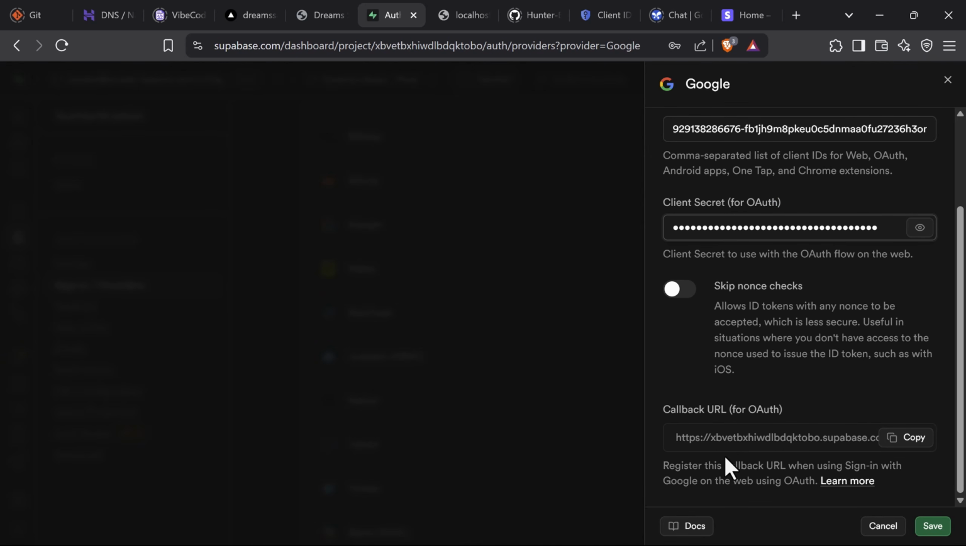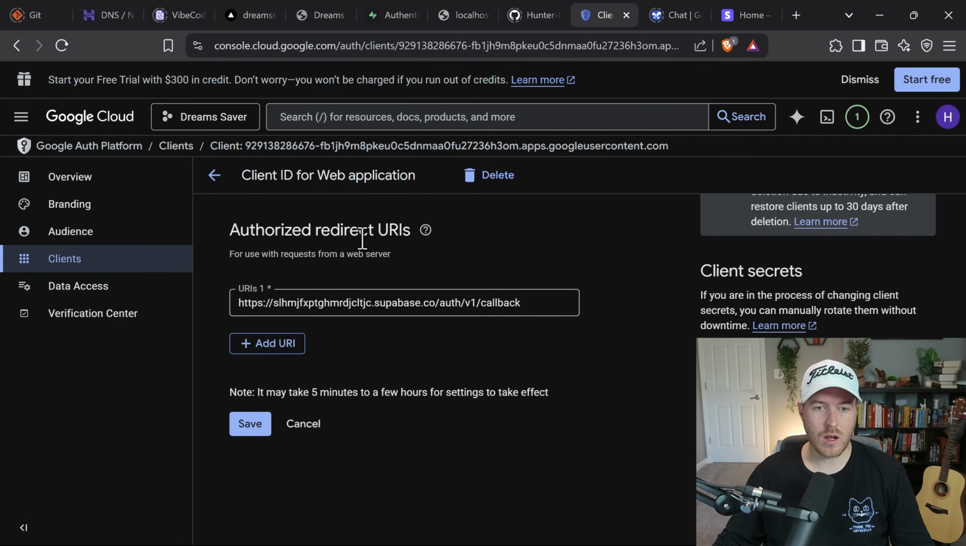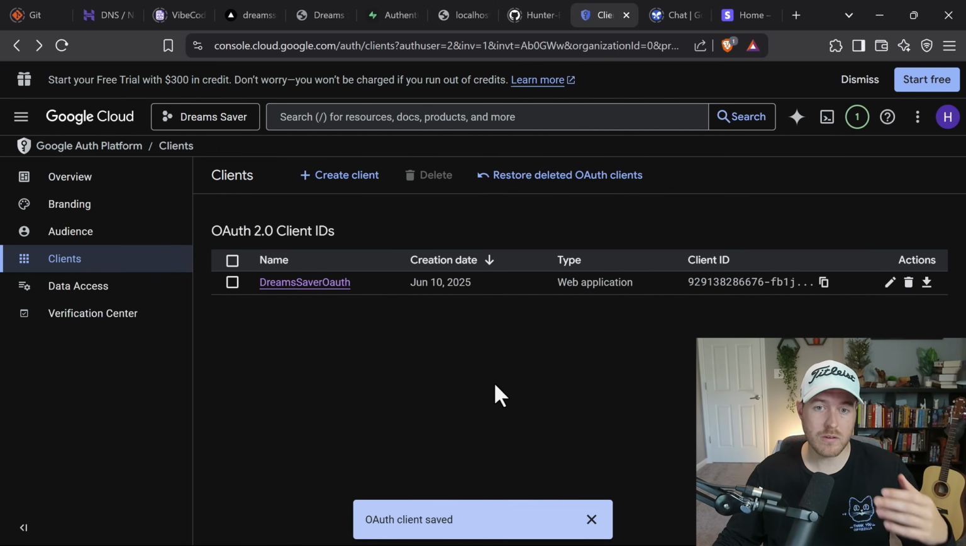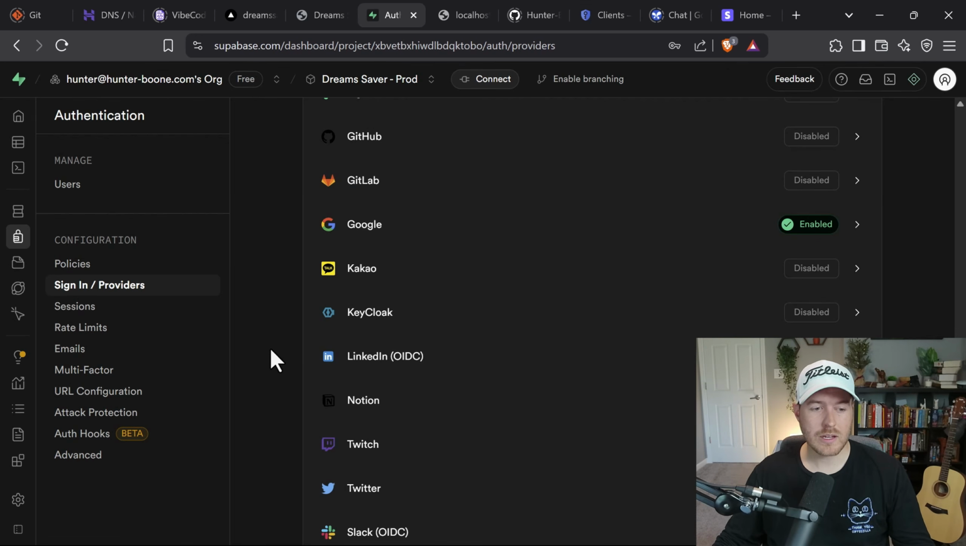And once again, scroll down until we have the callback URL. Since this is now a new URL, we need to copy this. And then back in our OAuth, under authorized redirect URIs, we need to add another URI, and we just paste that link in. Then make sure that you hit save, and things should be ready for you to use in production. However, like I said earlier, we need to update that URL configuration.